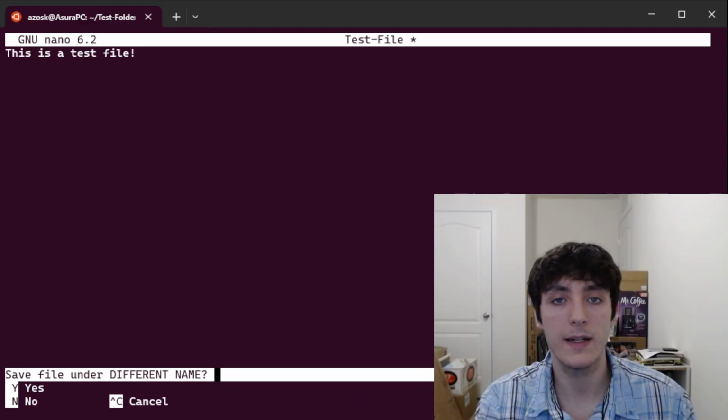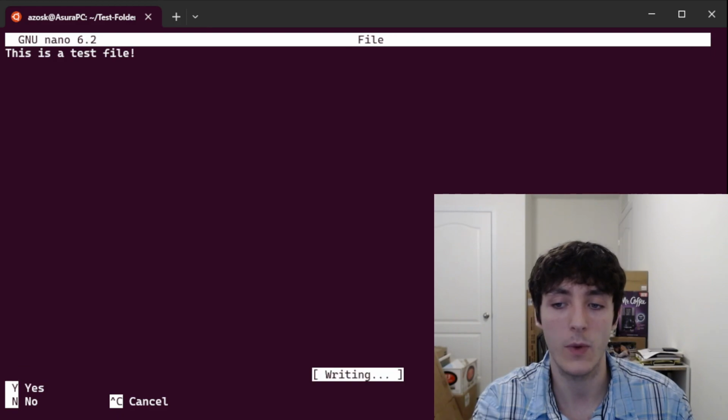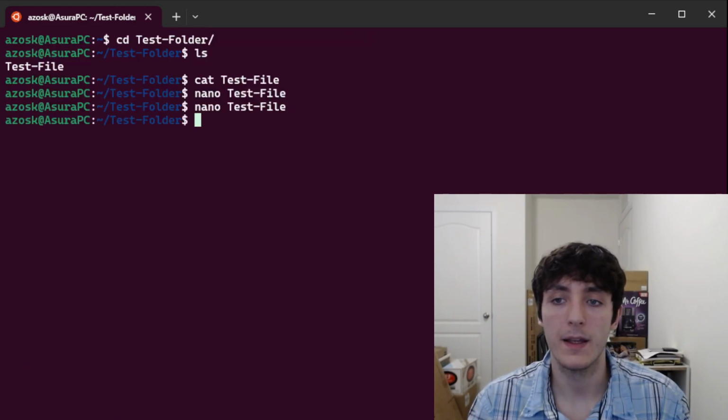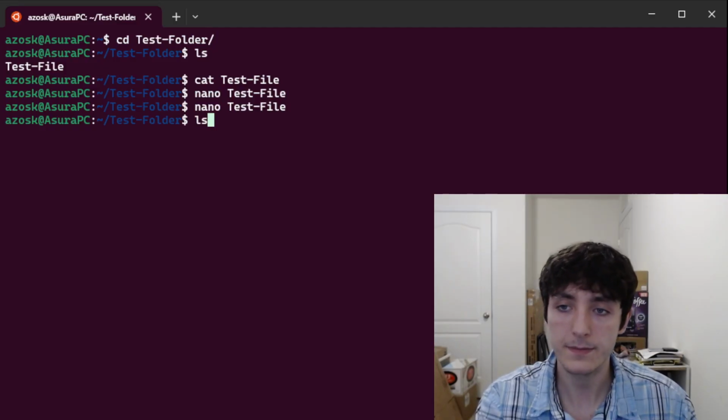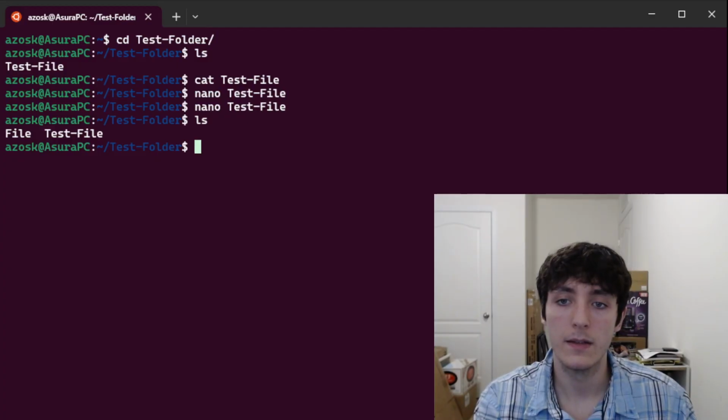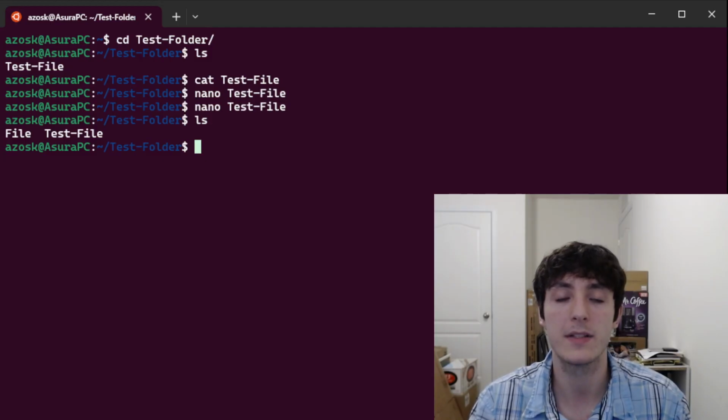Save file under different name. It's asking to confirm if this is what we want to do. And we do want to save it under a different name, so we're going to hit Y here. And alright, now let's give it a try with ls and see if the name of the file has been changed. So actually it looks like it saved a copy of it. So if we had named the file test file, it would have overwritten the original file.